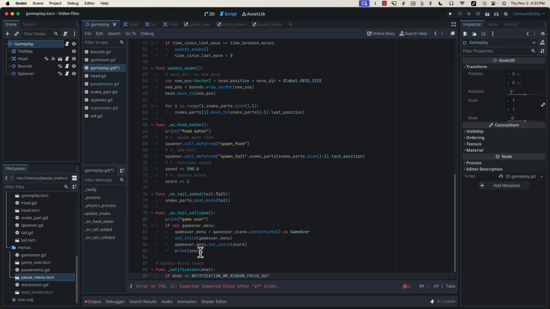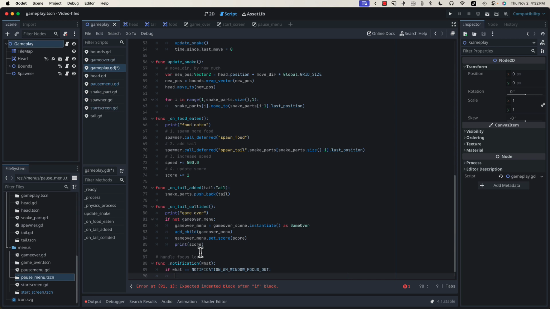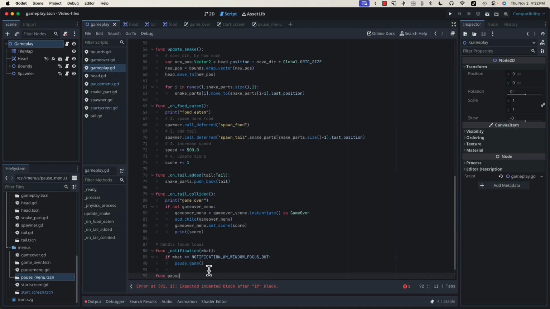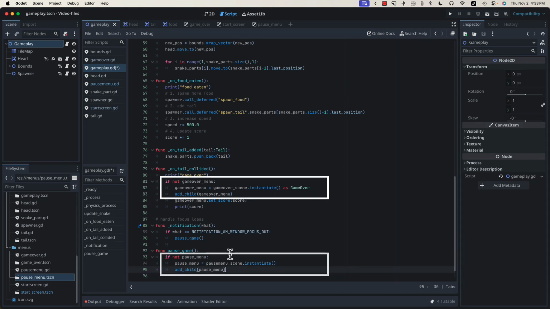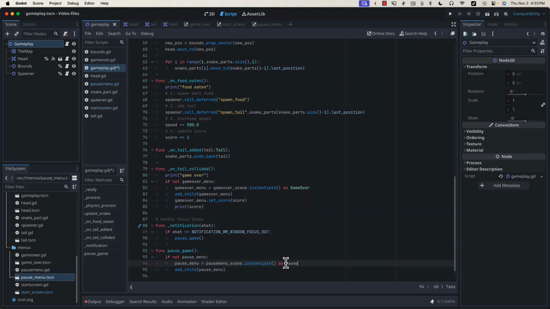In our gameplay scene, we can use the notification function again to detect when the game has lost focus. Since there's going to be more than one way to pause the game, let's create a new function called pause game. And we'll declare that function down here. We're going to use the same technique of checking whether we've assigned something to our pause menu variable. If we haven't, we can instantiate our pause menu scene and add it to the scene.